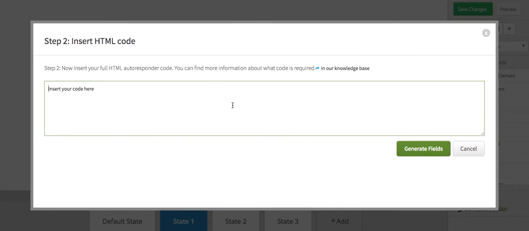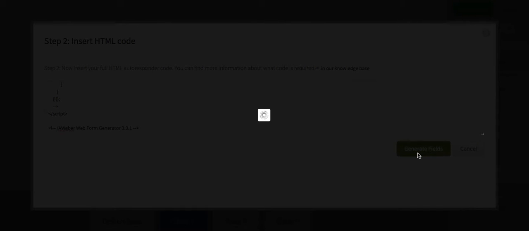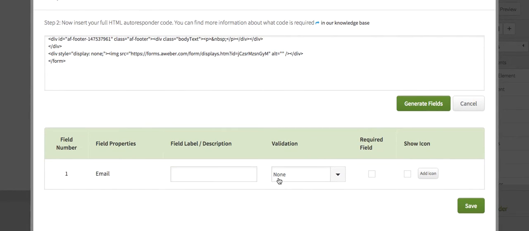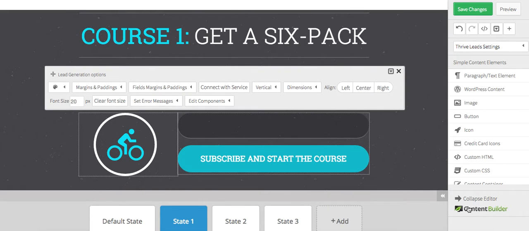So let's take a look at that option. I'm going to click on go to the next step. I'm going to paste in some code that I already copied from an Aweber form, and then I click on generate fields. Thrive takes that information and sees what fields you had in there. In my case, just the email address. Then you can set up the email validation. This just means that they'll check and make sure that the sequence lines up and it looks to be a valid email address. Then you would mark that as a required field and click on save. And that's really all that you have to do.